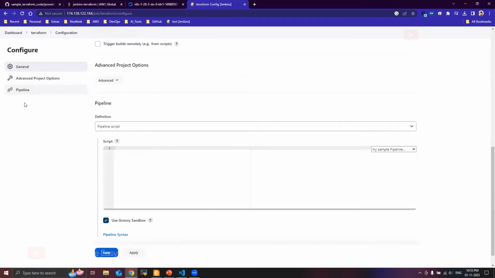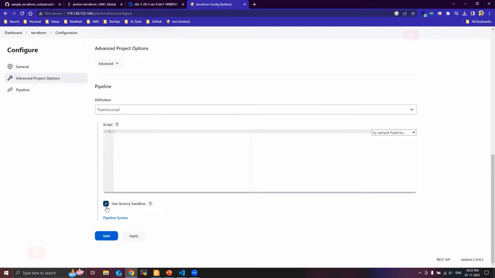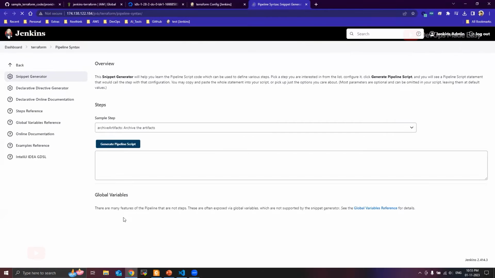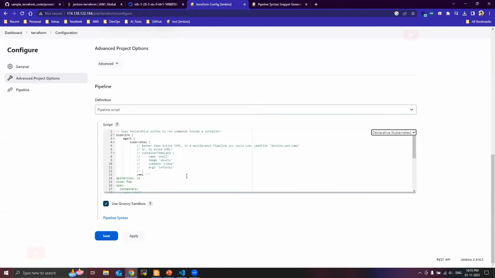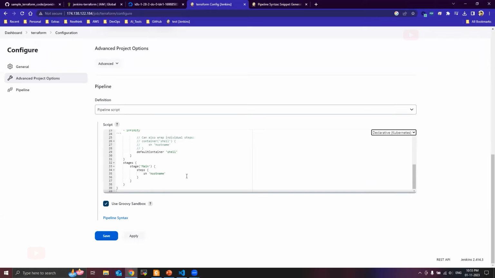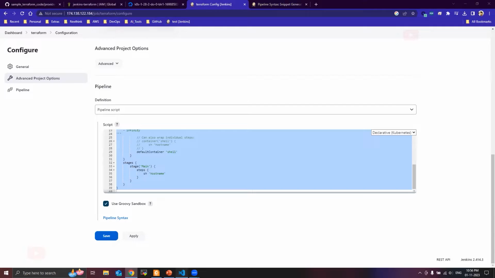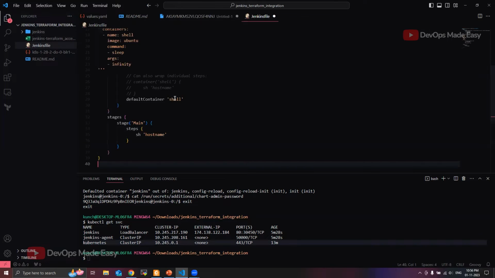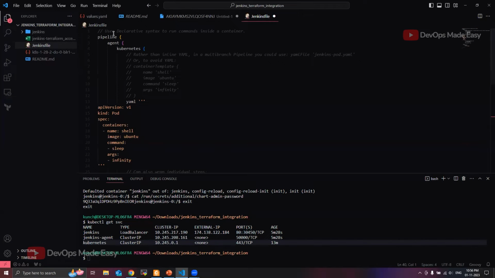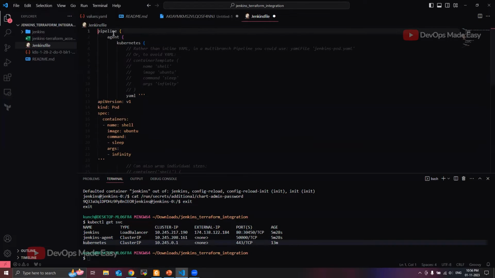Let's first go to the pipeline. Here let's click on pipelines, not pipeline syntax. Let's click on something like declarative Kubernetes. It will give you everything. Let me copy this and paste this in my local machine. So this is how a Jenkins pipeline looks like, the declarative syntax.